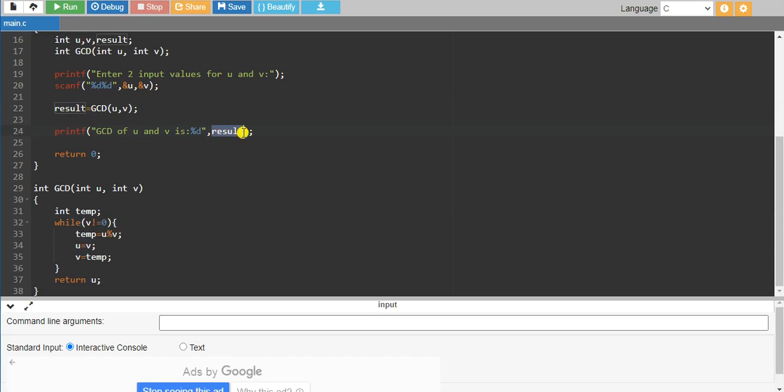This is how we find the GCD of two numbers using functions.